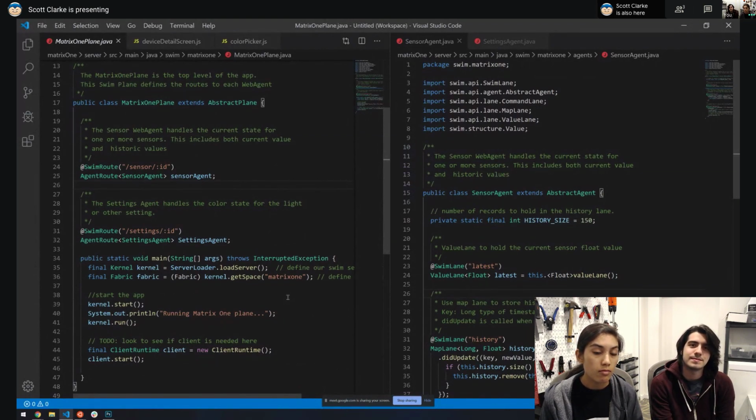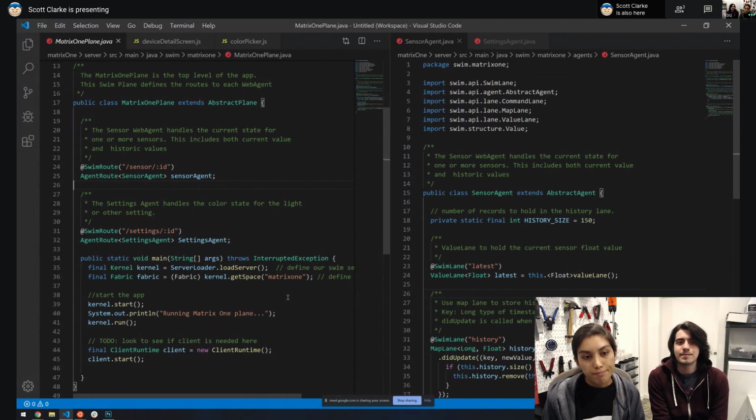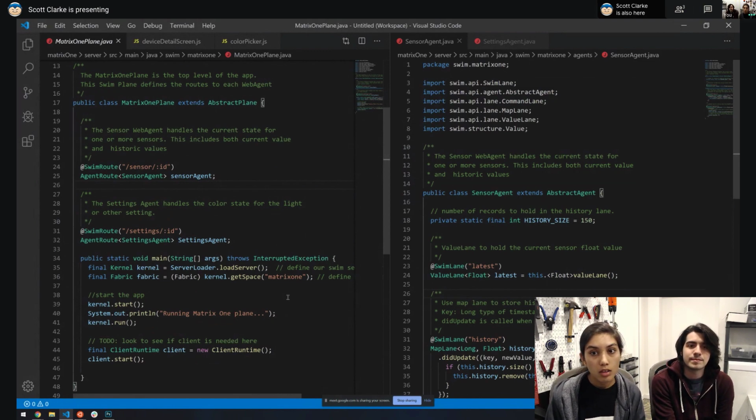It can have more than one, but generally speaking, we only do one plane per application. But you can have more than one, depending on how big your application is. Okay. And they'd still be able to talk to each other via commands through Swim. Oh, okay. That makes sense.